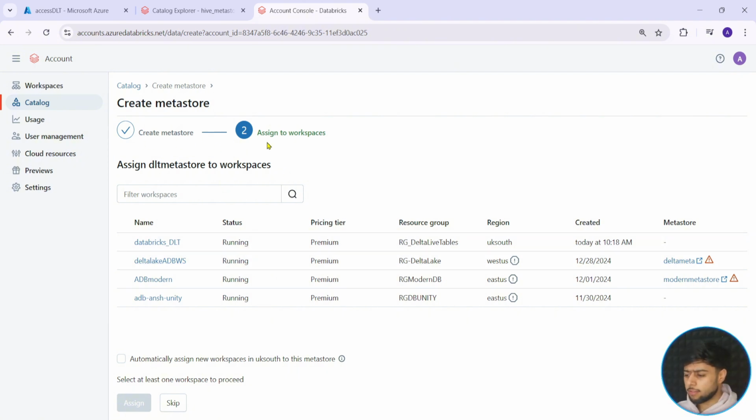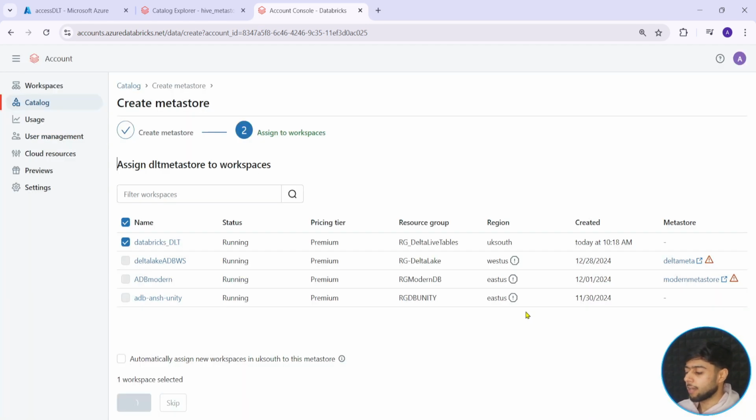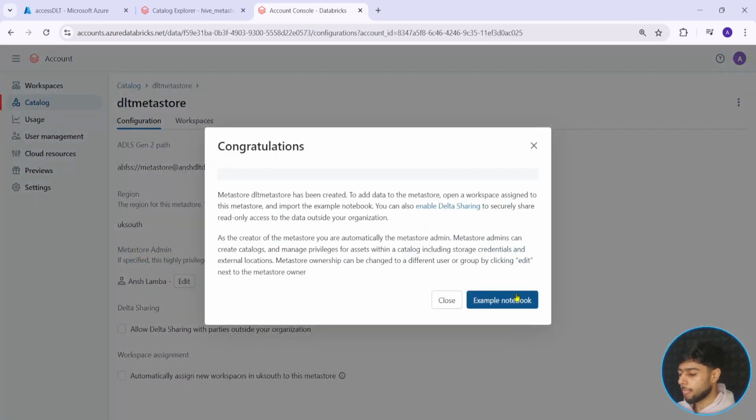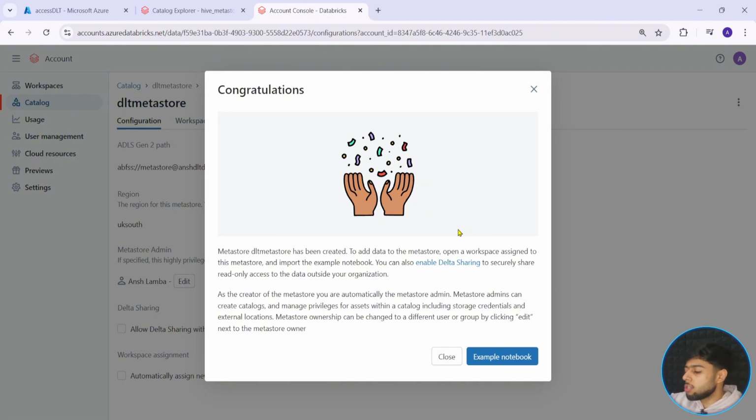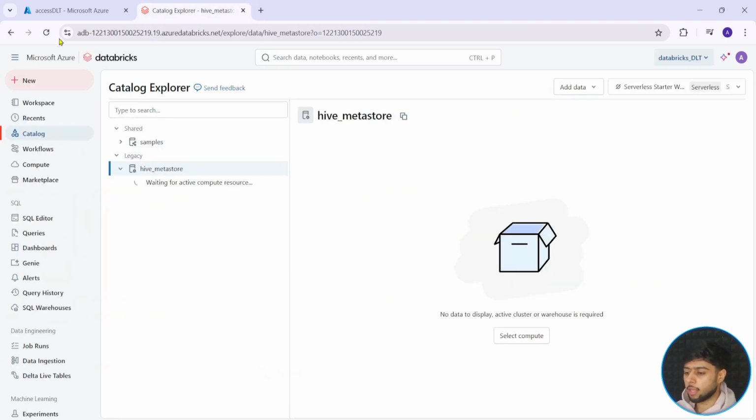Now our metastore is created. It is saying, hey, assign to a workspace. So I will say, okay, just assign this metastore to this workspace. Simply click on this box, then click assign. It is saying, do you want to enable Unity Catalog? Obviously, bro, that's why we created it. So simply click on enable, and congratulations, your Unity Catalog is enabled. Wow, that's it. We just need to do this stuff in the console. You can simply close it, then refresh it.